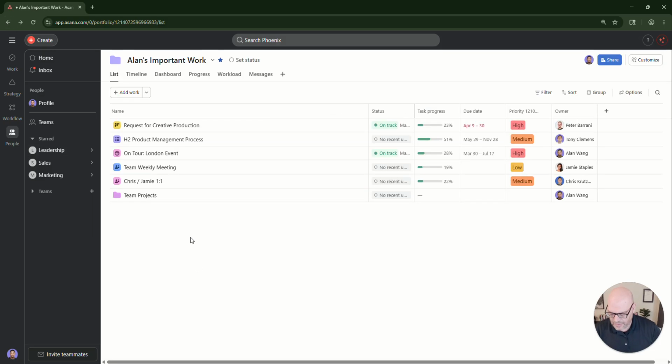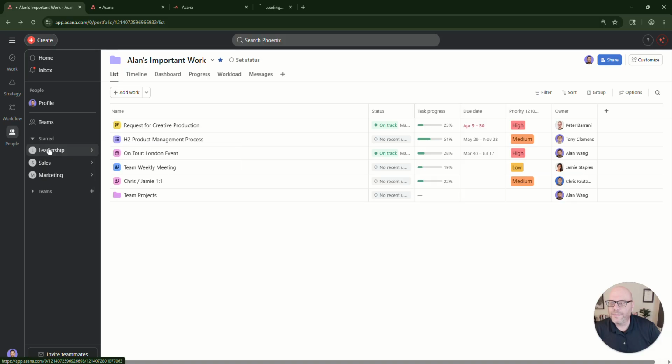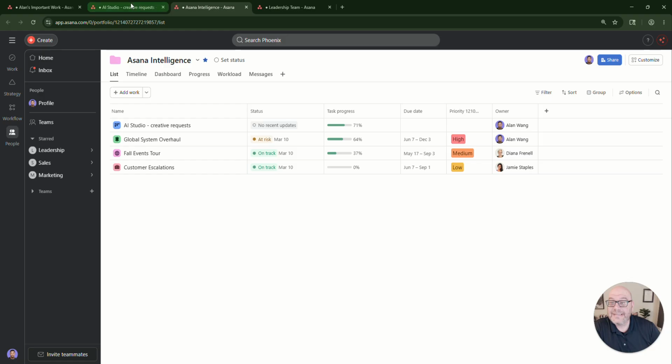But I'll give you a little tip or trick. If you're on a PC, you want to know about the control key, or if you're on a Mac, the command key. Here's what's kind of neat and fun that you might not know: if you hold down the control or the command key and select the various links, you can open them in new tabs so that you can have quick and easy access to them. So for instance, right now I'm in Alan's important work, but I might want to open the AI Studio portfolio down here. I might want to pop over to people and also open leadership. And as you can see now, all of those things are open in different tabs to give me quick and easy access between them.